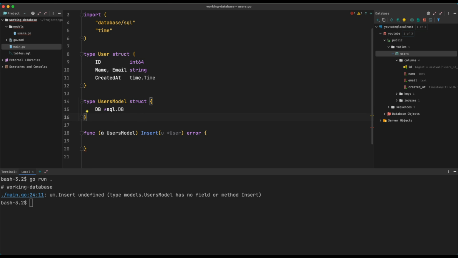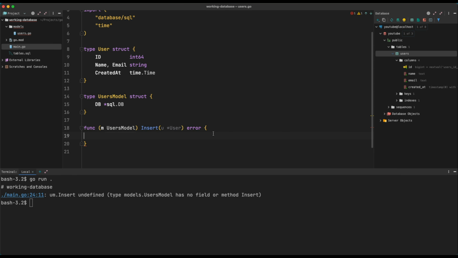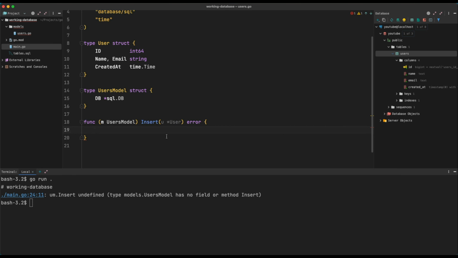And this is the user model. We can accept non-pointer because we're not changing anything internally, and we can leave it that way. And we'll go ahead and start typing out the SQL, which I will name as Q, which will be insert into users. We want to insert into users the name, the email. We created that as a default timestamp, so we don't need to do anything there. Values will be 1 and 2.